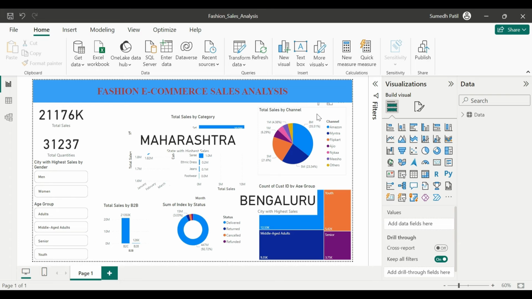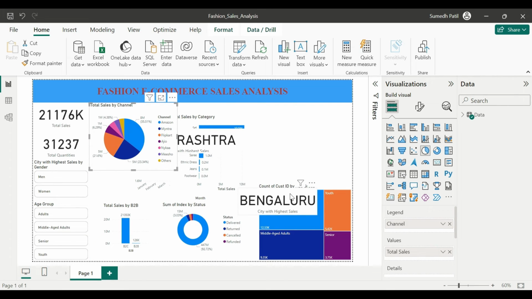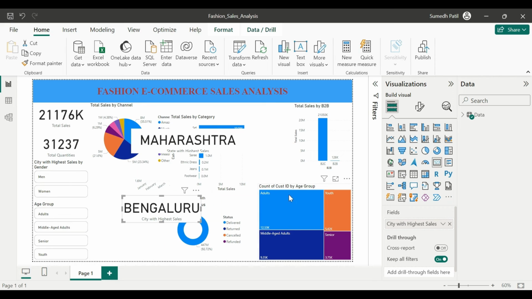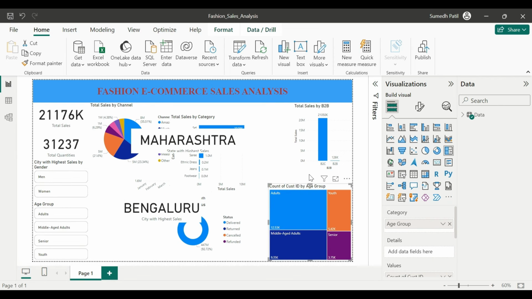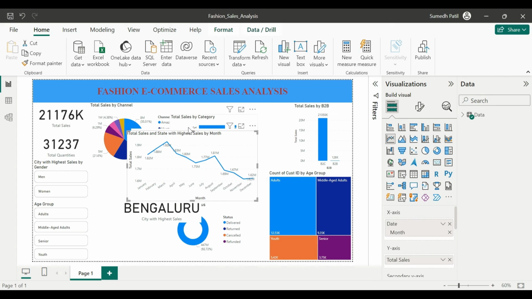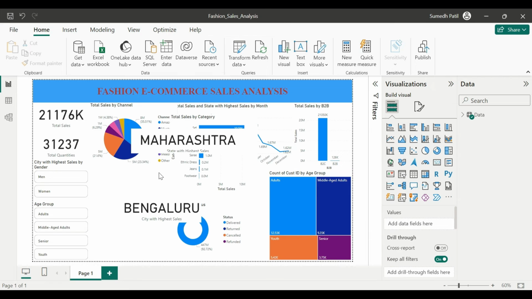Then let us drag the pie chart here so that we will get the analysis based on the channel. The total sales of B2B and B2C can be dragged to the top right corner, and you can adjust the size as per the space you have in the Power BI desktop. Also, our line chart is going to be beside the B2B and the B2C.